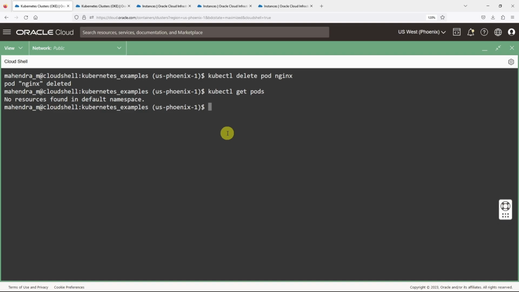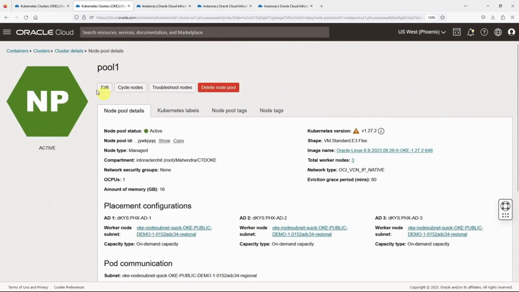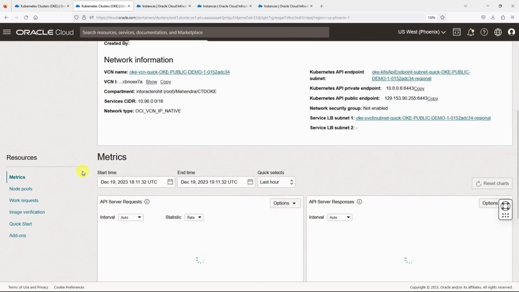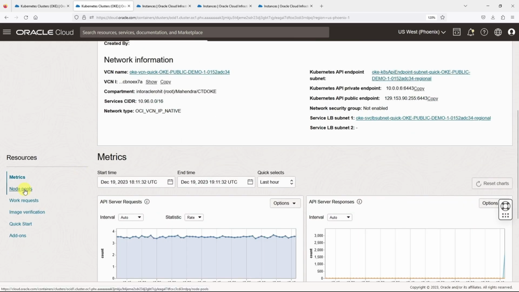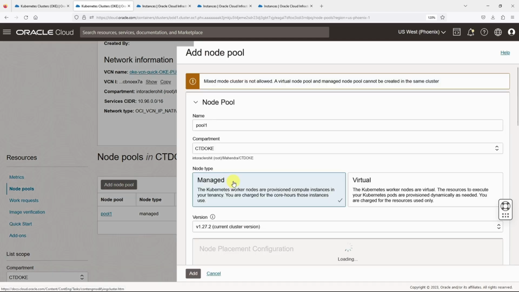We will name it ARM pool, which is specifically designed with a worker node running on an ARM based shape. I'll navigate to the next tab where we have the Kubernetes cluster page open. I'll click on the cluster details from the breadcrumb menu. And here under node pools in the resources section, I'll click on add node pool to add a node pool.